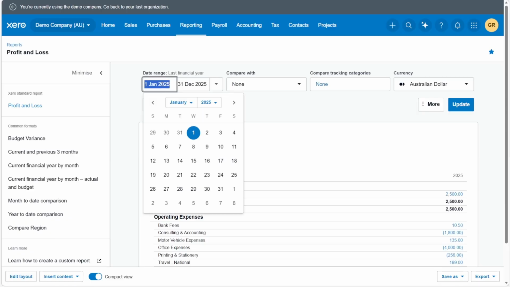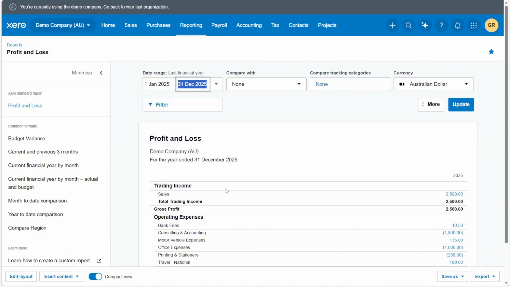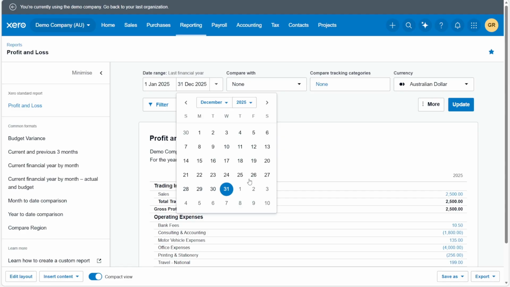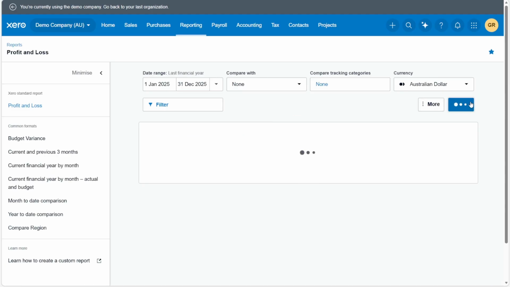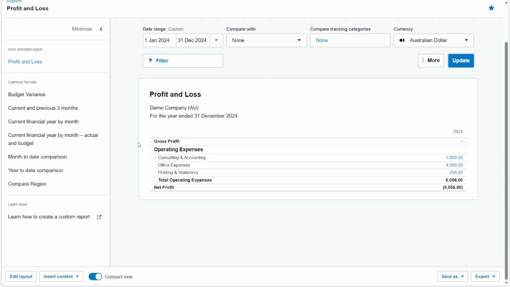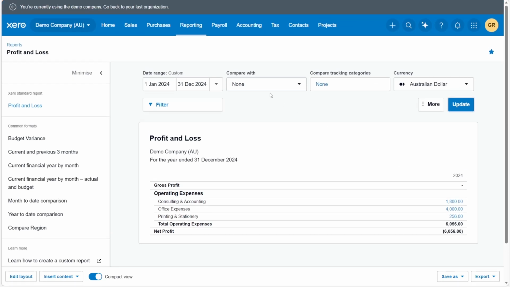You can also set up a manual start and an end date. So on the start, we will change this to the 1st of January in 2024. And on the last financial year, we will set this to be the last day of December in 2024. And if we do that, on the right hand side, we want to click on update. You will see that it will show all of the expenses or all of the finances that were created during that date range. You can also do the same for a balance sheet.